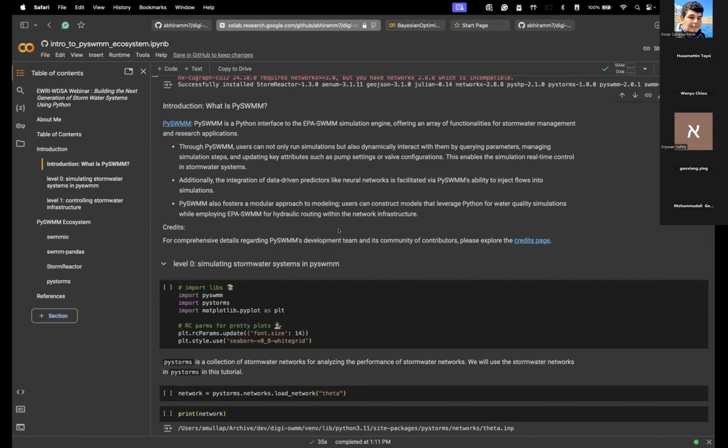This is a very powerful feature, and this feature enabled a lot of research into the real-time control of stormwater systems. We'll show you how you can play around with it. The additional thing is PySwim also lets you inject flows. For example, you may want a different model that does groundwater and you want that model to inject flows into EPA SWMM. PySwim gives you the ability to do that.